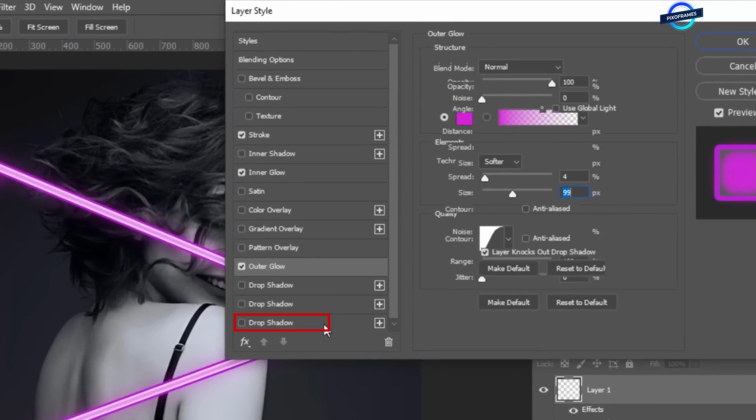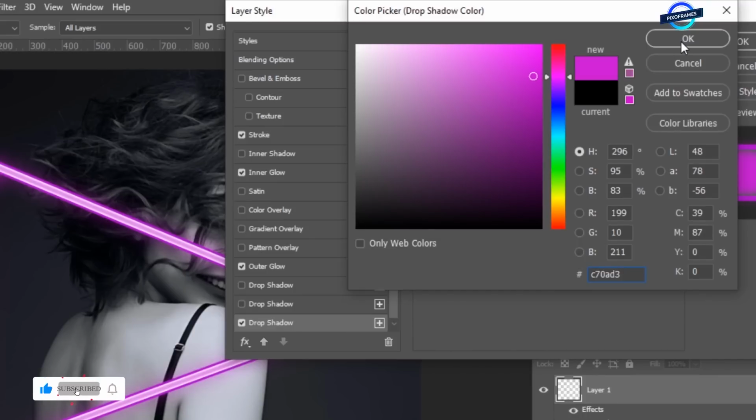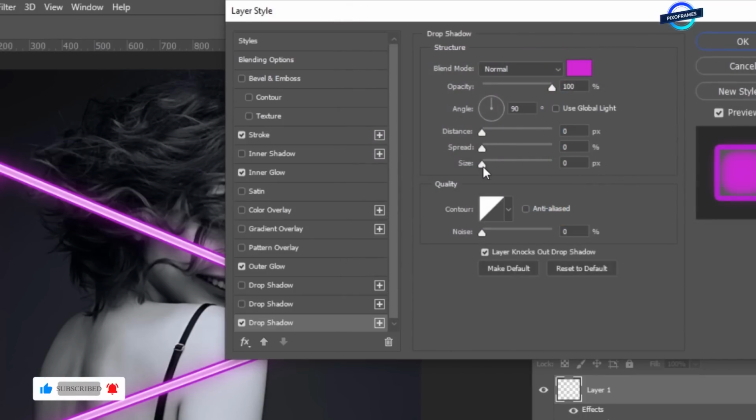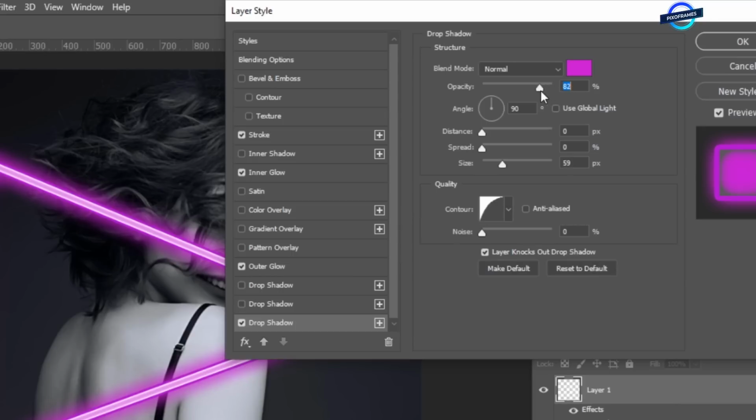Drop shadow will play a quite pretty role in creating effect. Convert black to purple. Increase the size to 59 pixels. Make contour half round. If brightness is high, decrease the opacity to 41%.